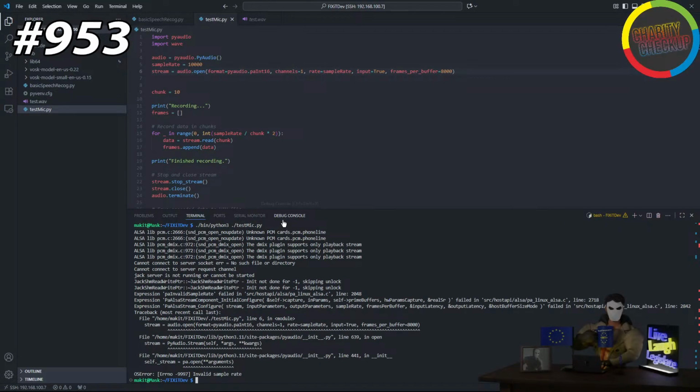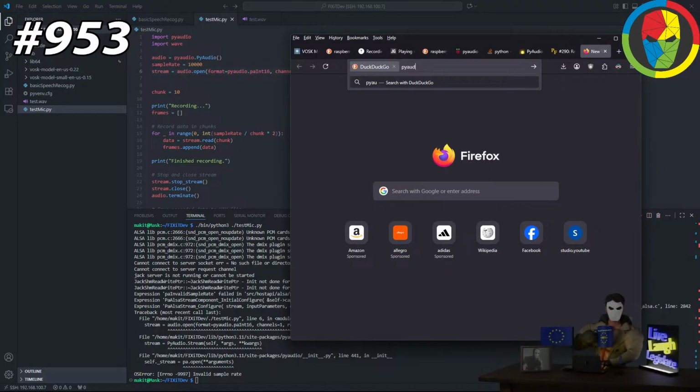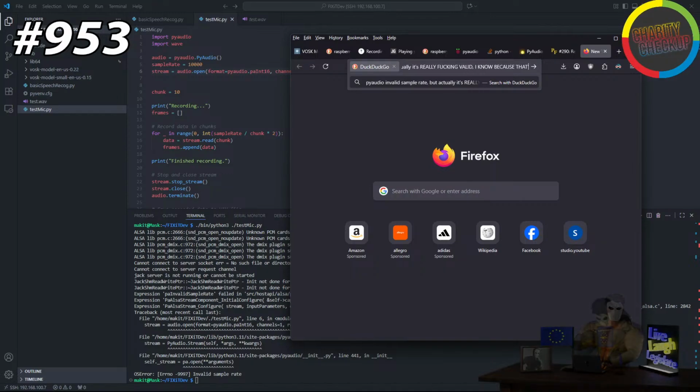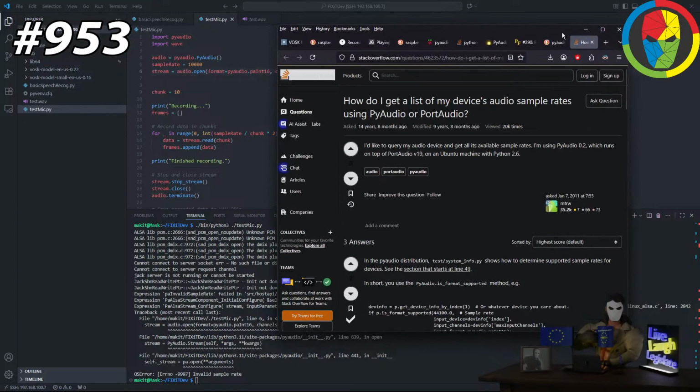Right? Yeah, invalid sample rate. How do I get around invalid sample rate? I don't know. PyAudio invalid sample rate, but actually it's really valid. I know because that's the sample rate. You know what, this actually might not be helpful to the search. Invalid sample rate, let's just try that. How do I notify sample rate in PyAudio?